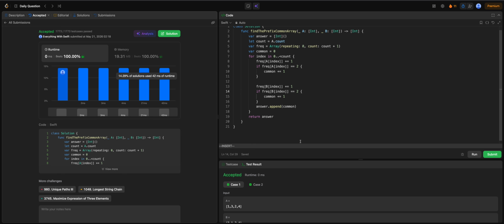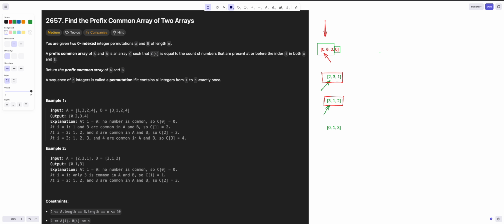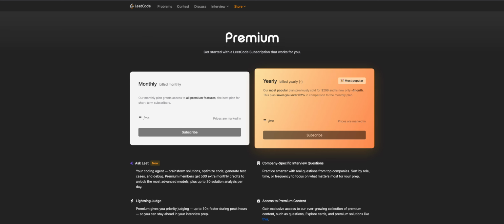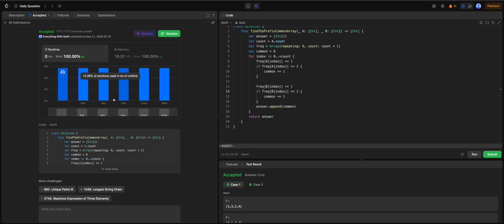Wait, I made a mistake. It should be like that, because since values start from index 1, it should be like this. So we will not use that anymore. We will start using like this. All right, and that is okay. So by checking that, that is definitely O of n for the time complexity and O of n for the space complexity.